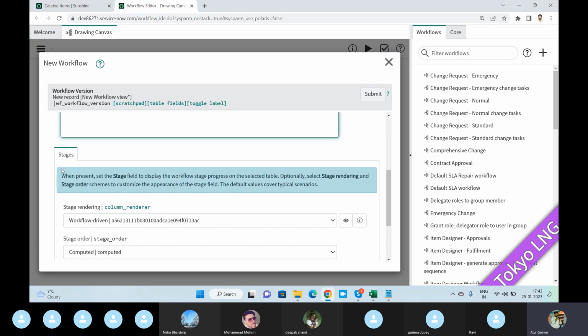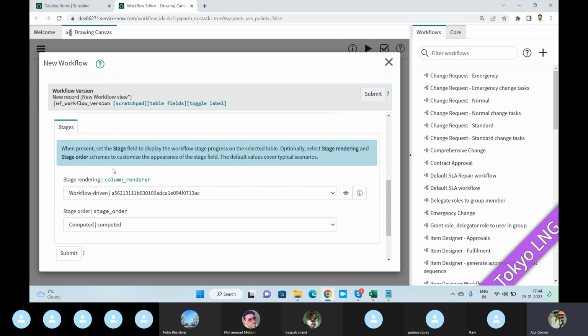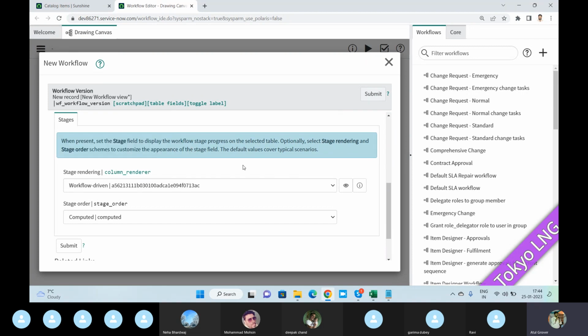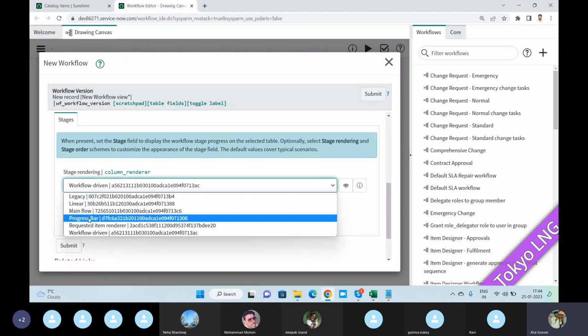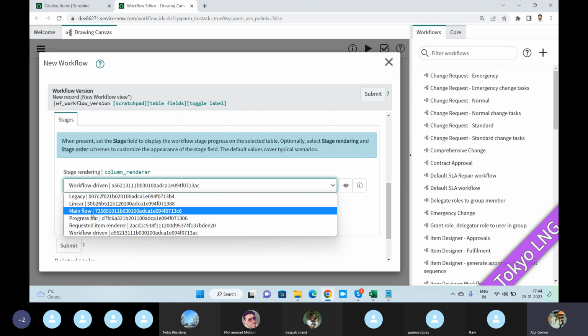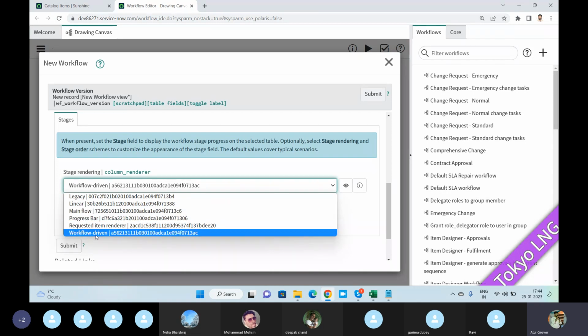Remember, now we are creating the workflow. Till now, we did not link this workflow with our requested item, which we created yesterday. The two are separate entities. At the end we have to link them. Now if I say stages, by default we did not change anything here. We say the thing I'm writing here should be workflow driven, or some legacy, some linear, some main flow. Truly speaking, I never change anything here. I just know it's workflow driven.